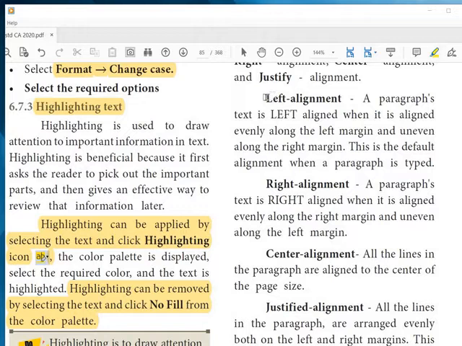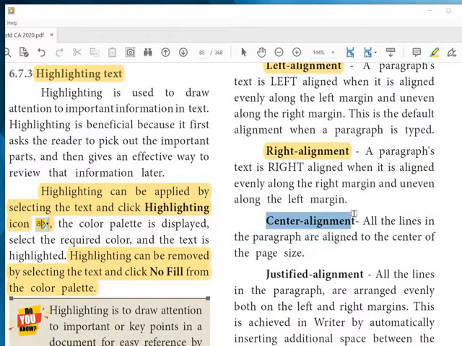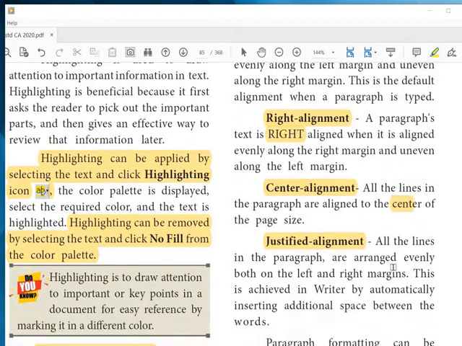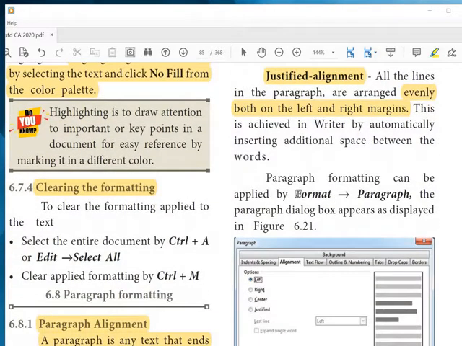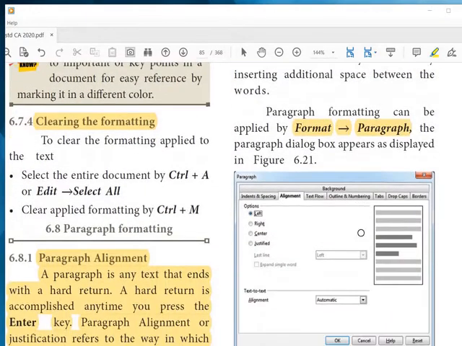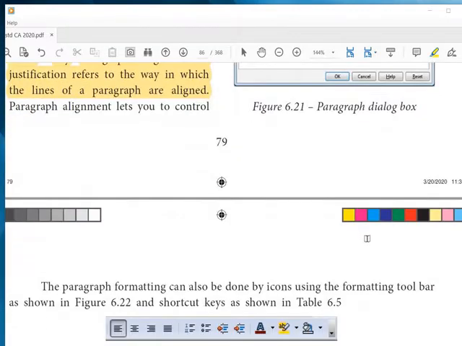There are 4 types of alignment: left aligned, right aligned, center aligned, and justified. Left aligned means the paragraph's text is aligned to the left side. Right aligned means it is aligned to the right side. Center means aligned to the center of the page size. Justified means evenly aligned on both the left and right margins. So you have to decide which alignment is required for your particular paragraph.